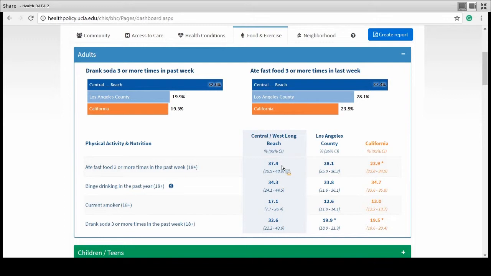So we can actually see a nearly 10 percentage point higher rate of fast food consumption when the BHC site is compared to the corresponding LA County, as well as an approximately 15 percentage point higher when the BHC site estimate is compared to the state of California for fast food consumption. This particular difference is very useful in generating community needs as well as for motivating individual and community-wide health behaviors.